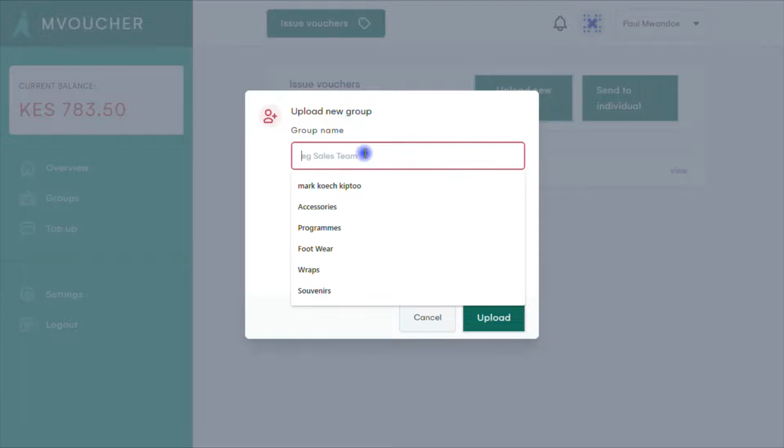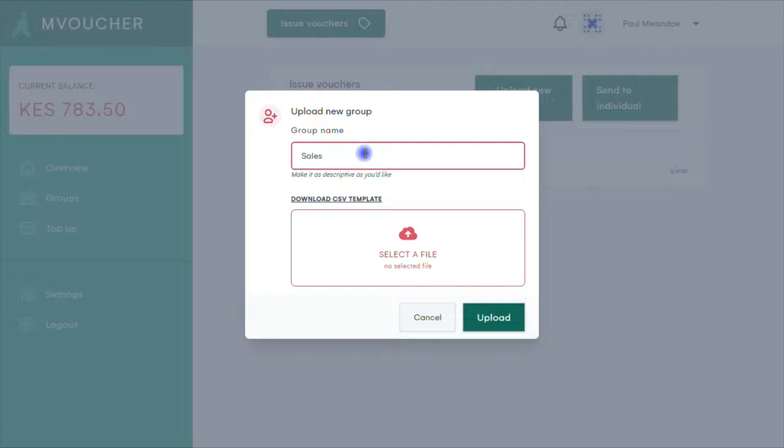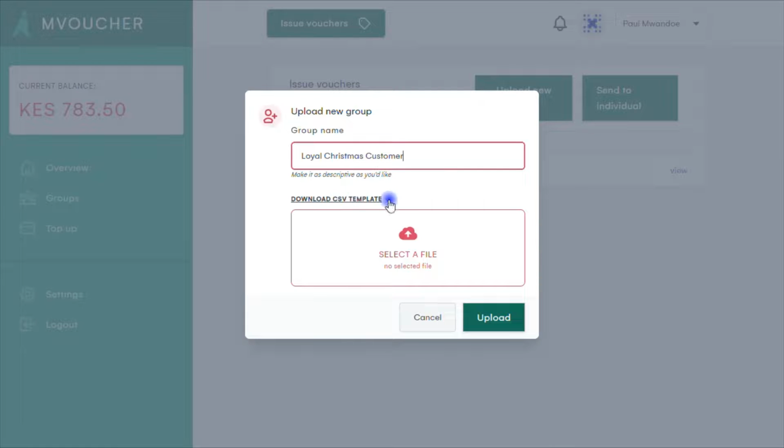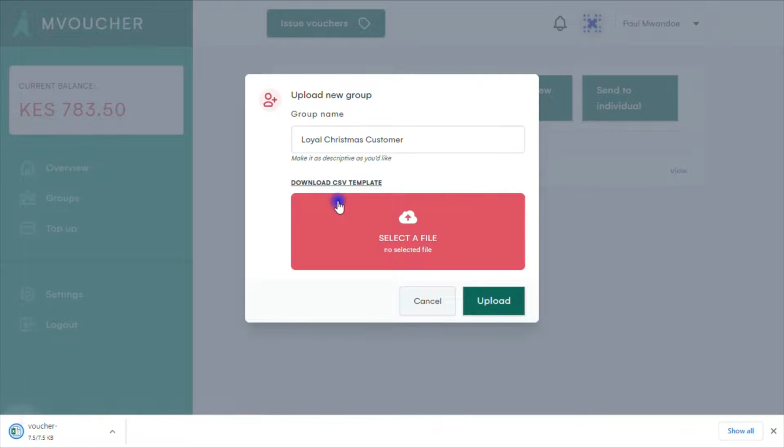You create your group name there. For example, this could be your sales team that you'd like to reward, or this could be your most loyal customers, let's say your loyal Christmas customers. You just give the group name there, and then you download a CSV template. It opens with Excel and any other software that can open a CSV. You should be able to download that.